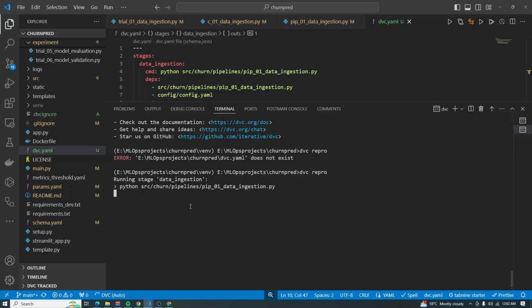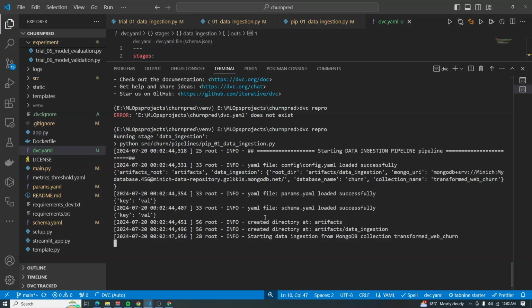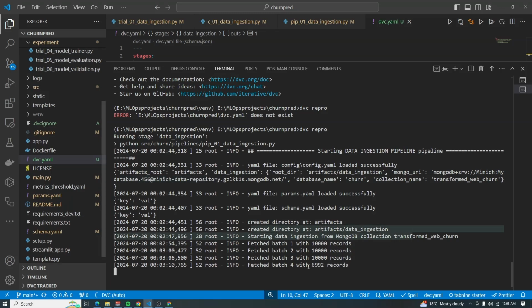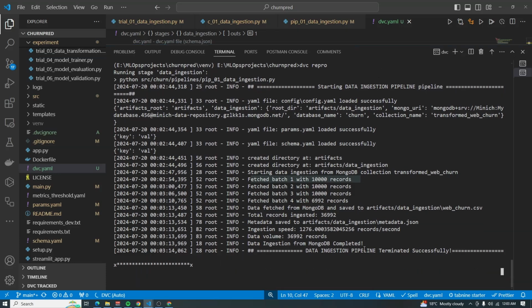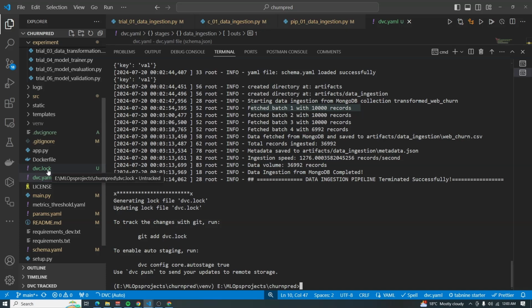You can see it's now executing. We can see that we're almost getting similar things as previous. Again, you can see info: YAML file params loaded successfully, schema loaded successfully. And then you can see we're able to access our database, then create the directory, created these artifacts, fetches our data in batches. Then MongoDB completed, data ingestion pipeline done. And that's it.